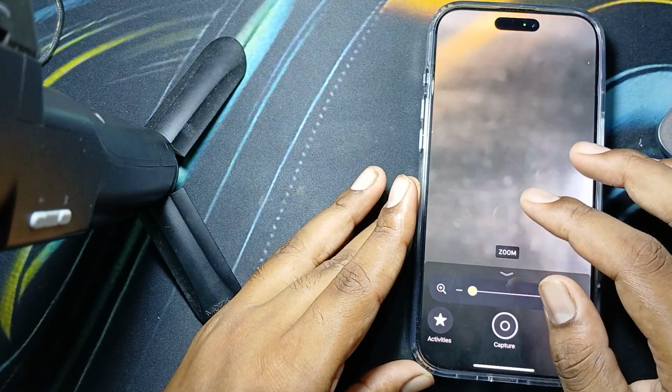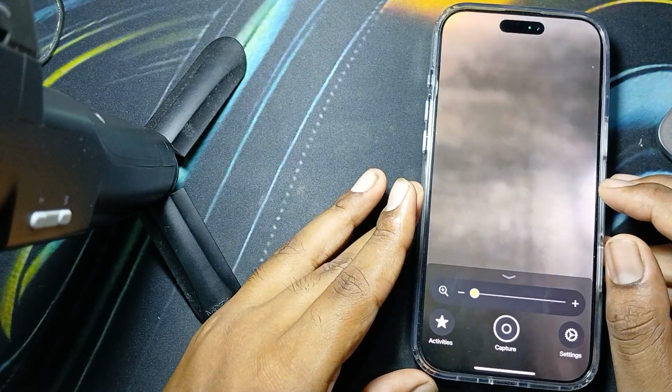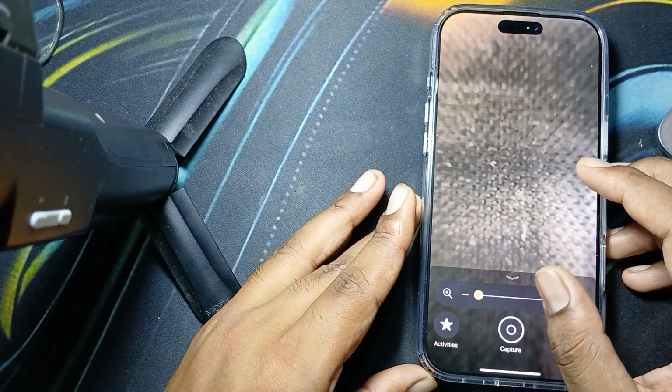So guys, this is the way to make your camera button open any other application.